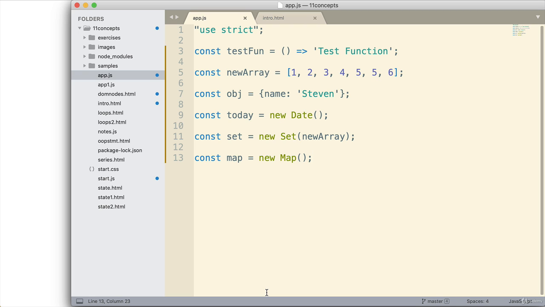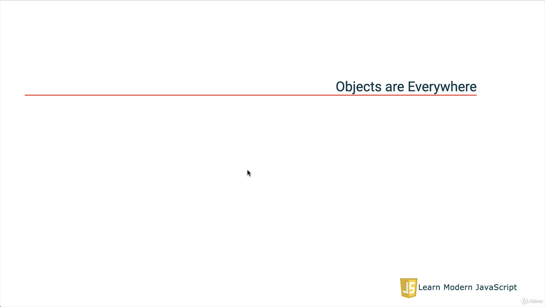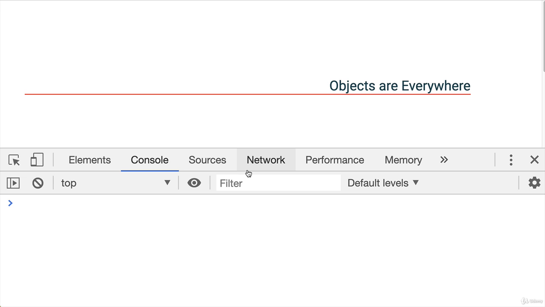So here are several things I've set up that are objects. We have a function first. We have an array. Here is a user-defined object. We have a date. We have a set. We have a map. These are all available in JavaScript, things we can work with, but they're all objects. Now, because they're all objects, they have the attributes of objects, and that's what I want to show really quick. So if I open up the console, the one function that we did define was test_fun.